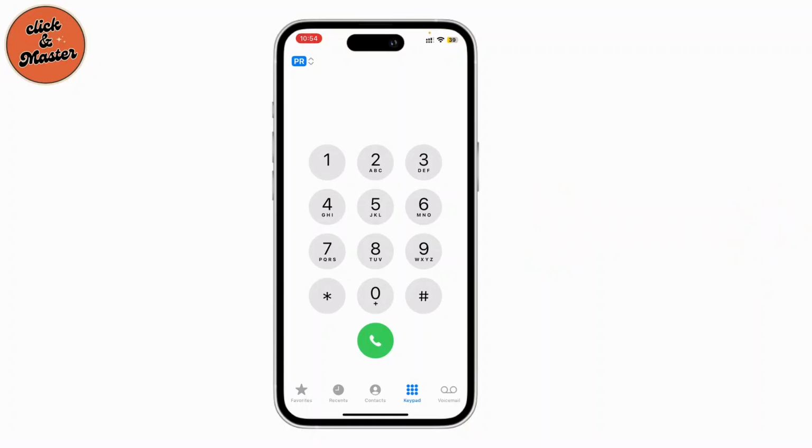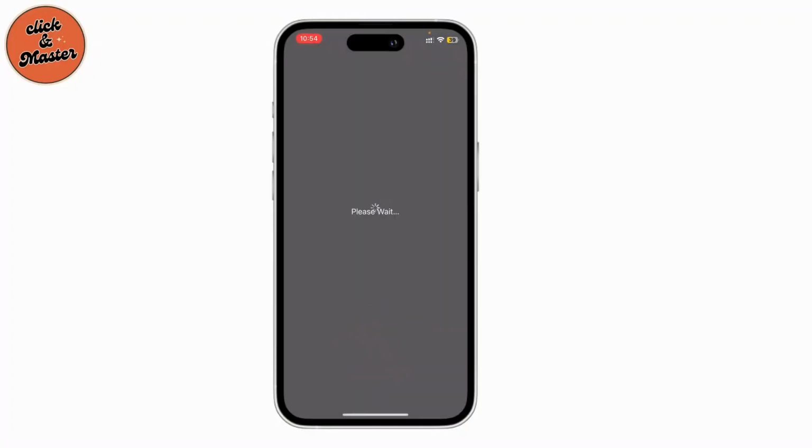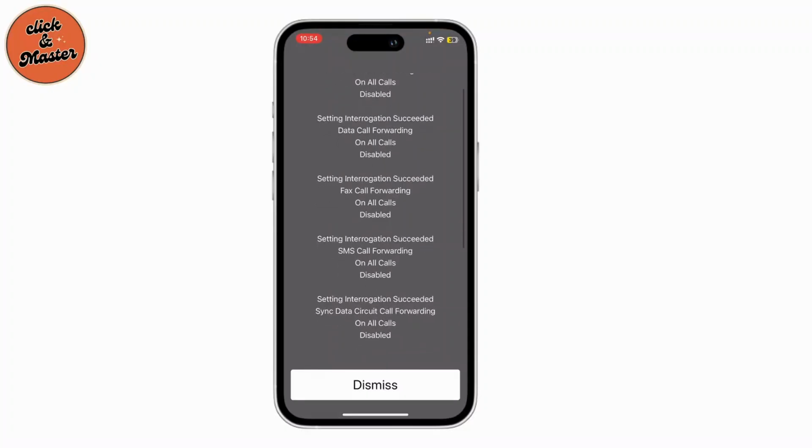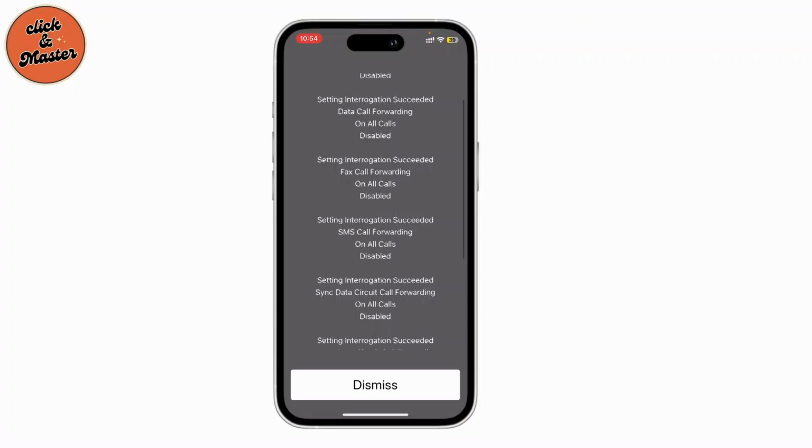Now, first things first, open up your phone app and dial asterisk hash 21 hash and then hit the call button, and a screen will pop up showing if your calls and messages are being forwarded. If you see any services marked as forwarded, take note. This could mean someone is receiving your messages without your knowledge.